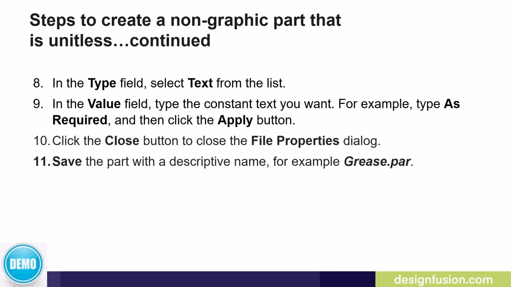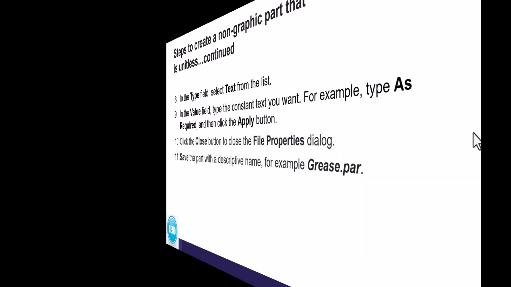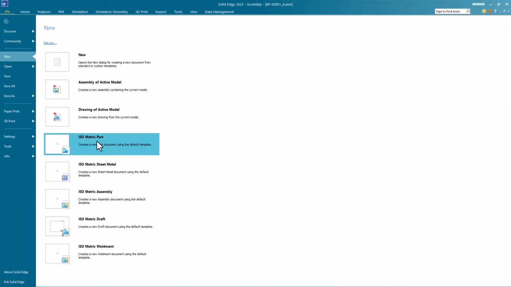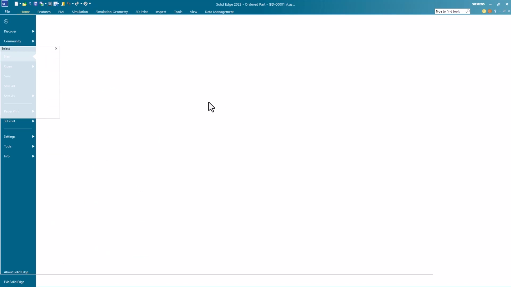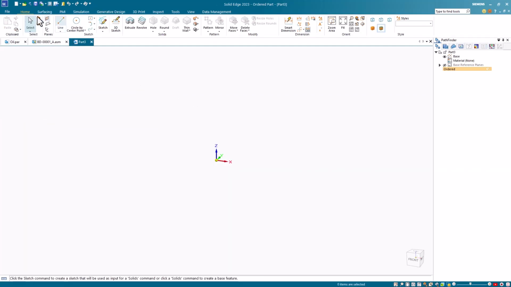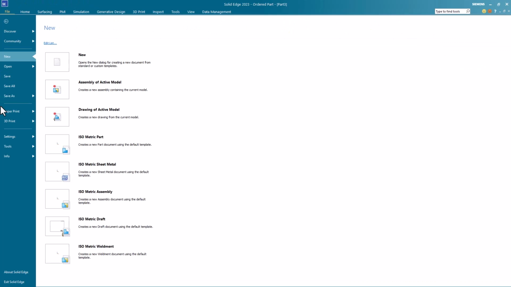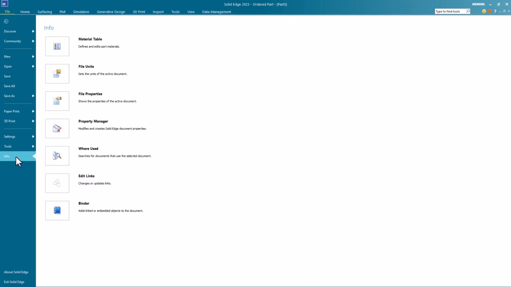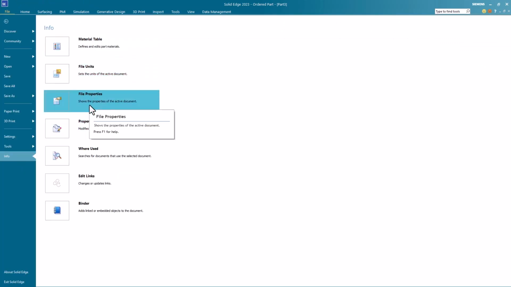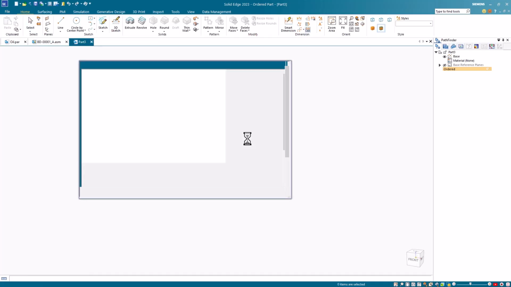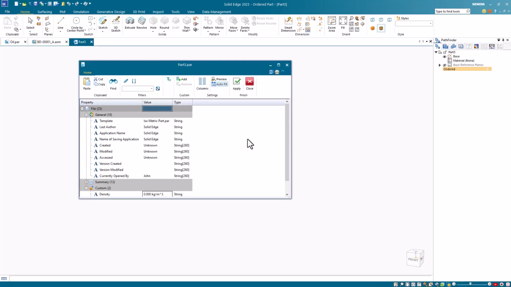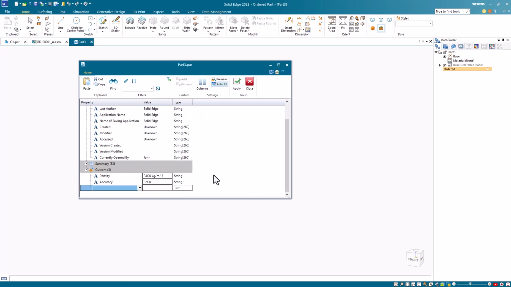This is a continuation of the last slide, listing the steps to create a non-graphic part that is unitless. And again, I'm not going to read these steps to you, but I will demonstrate it now in Solid Edge. Step 1 is to open a new part document. And once you've opened a new part document, go to the File menu, click on the Info tab, and open File Properties.